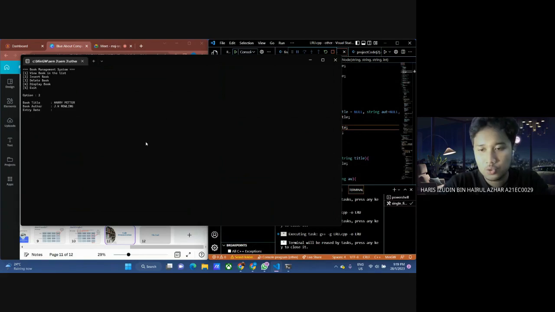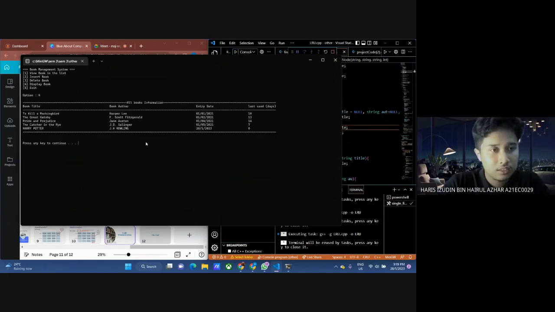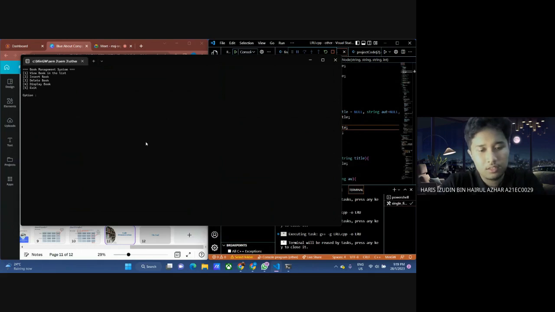Then for the entry date we use today, 2023. The system tells us that the new book has been added. So we can see the list. As we can see, Harry Potter is at the bottom of the list. I think that's all for the demonstration.